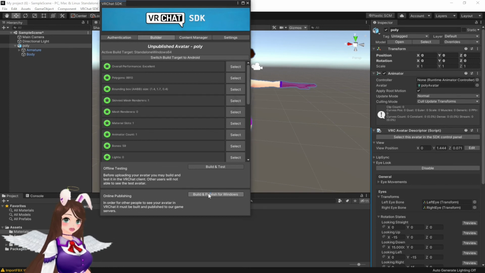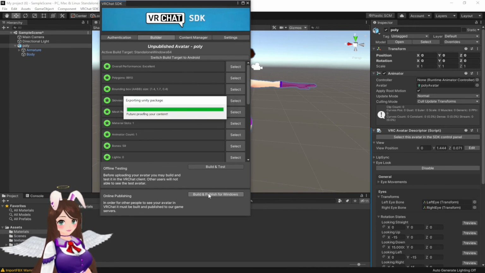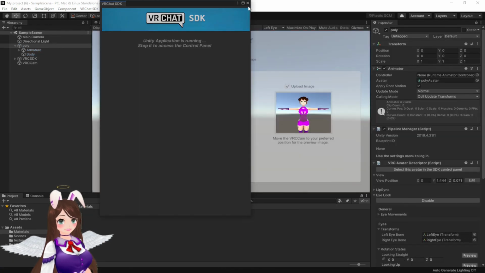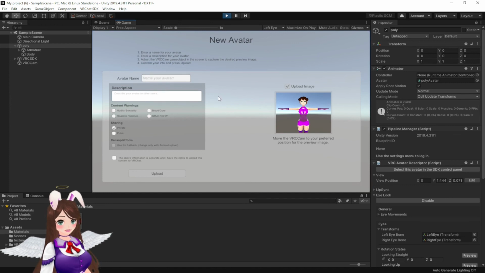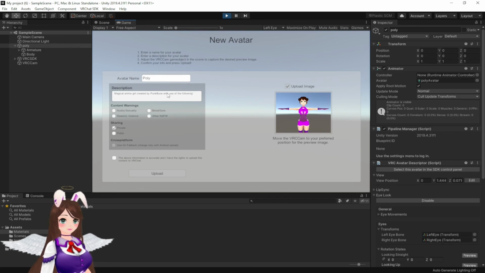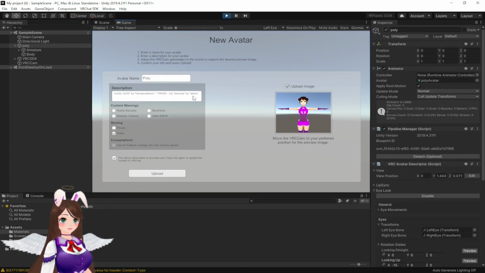And now we're gonna hit build. We're gonna let it build. It's gonna take a minute. And when it's finished, you can close this and actually give your avatar a different name or the same name. And I'm going to add a description here crediting all of the materials that I've used for this character because I will set her to public. And then hit upload.